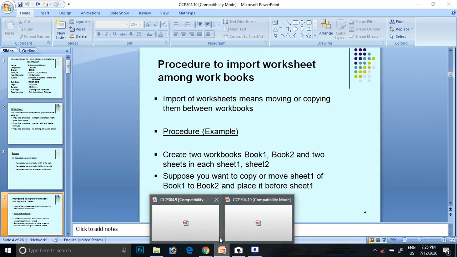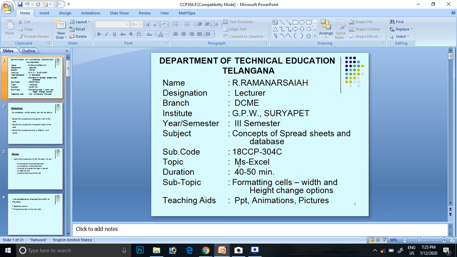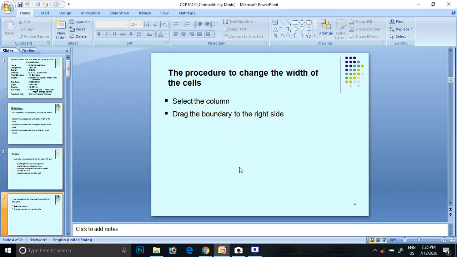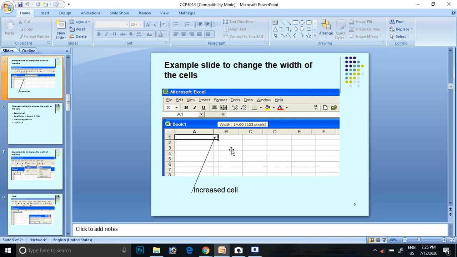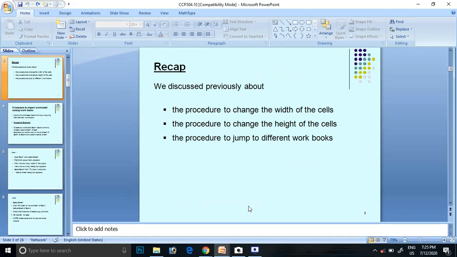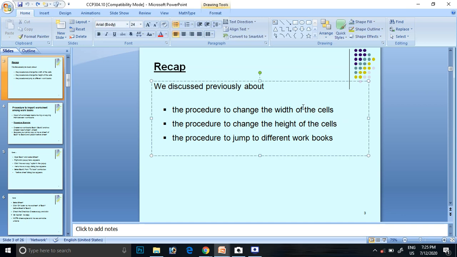So how have we covered those topics? Generally, we can see this: the procedure to change the width of the cells, the procedure to change the height of the cells, the procedure to jump to different workbooks.